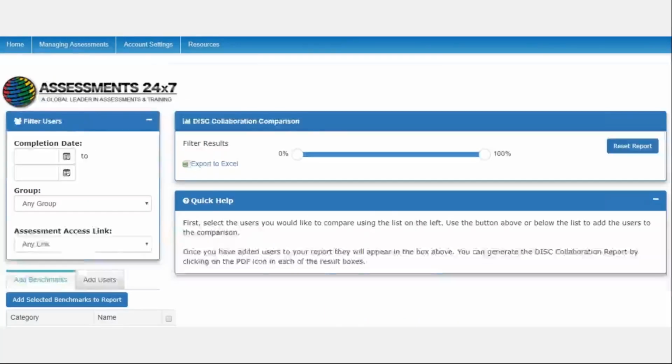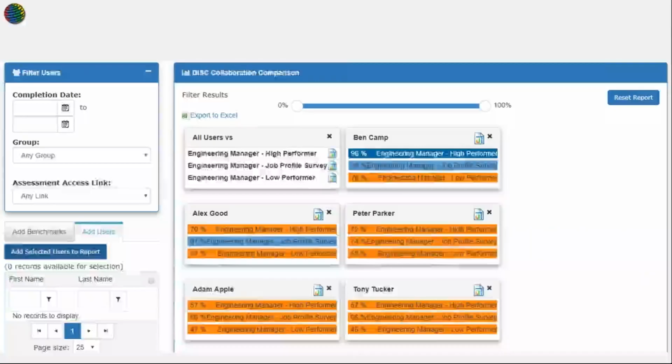And so what you have in your system is an ability to use that benchmark now with a group of incoming potential candidates, and to create some both graphic and then paper-based reports that you can utilize with your clients. So in this case, we're looking at an engineering manager position, and you can see that we have all users, and we can view our group graphs as a whole. But then we have Ben, Alex, Peter, Adam, and Tony, in this case, that we are measuring against our benchmark.